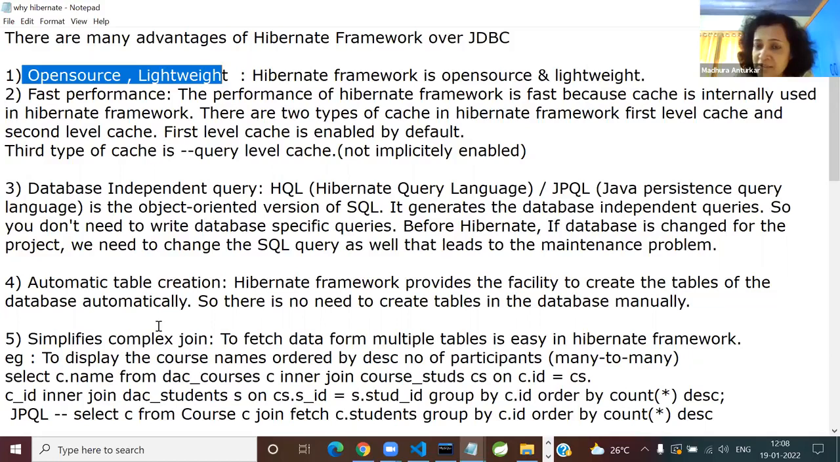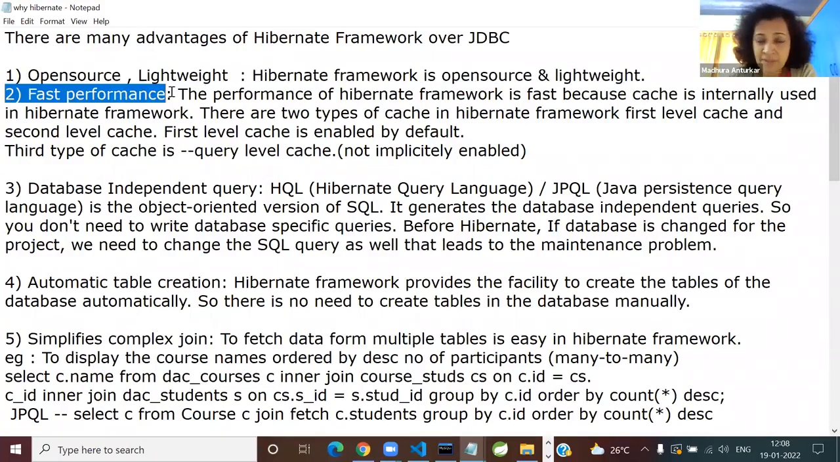The number of jars, whatever you have, they are not licensed. It is all open source and lightweight, because the number of jars, if you compare Hibernate to Kodo or other frameworks, is a lot less. The performance is what we always go for.